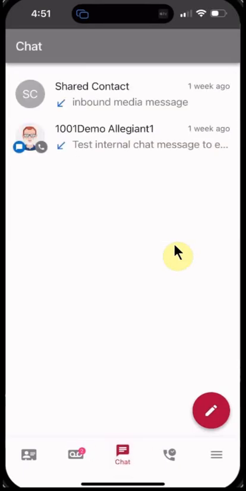I go to the chat button. Your chats are for doing internal chat, and the system does support SMS.